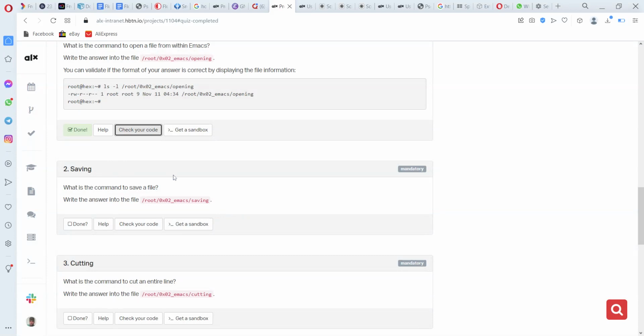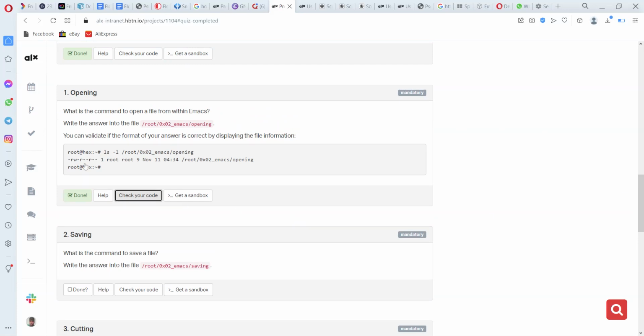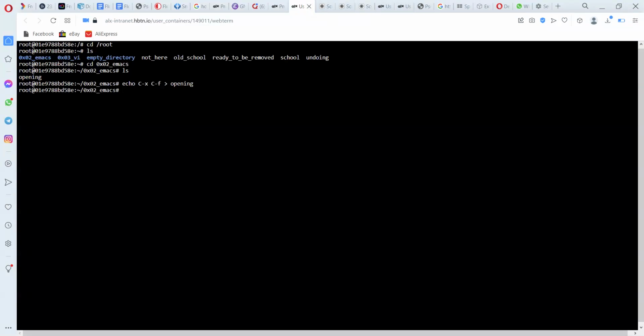What does the assignment tell us? On file opening, there was a command to open a file with Emacs. Write the answer into the file. You can see we just did that. You can validate if the format of your answer is correct by displaying the below information. You can see we've just done that. So we have succeeded and completed the task.